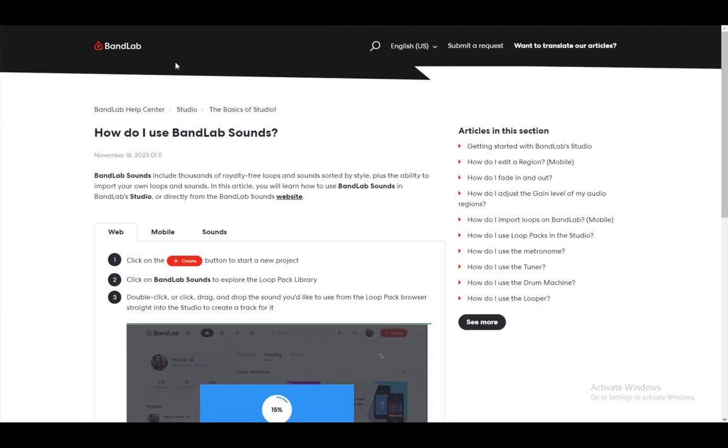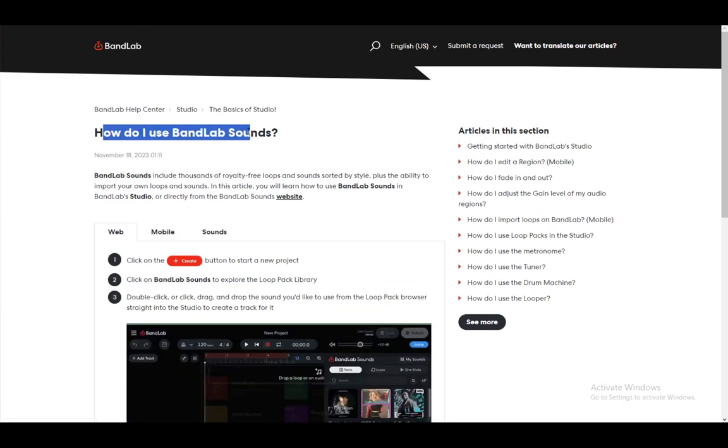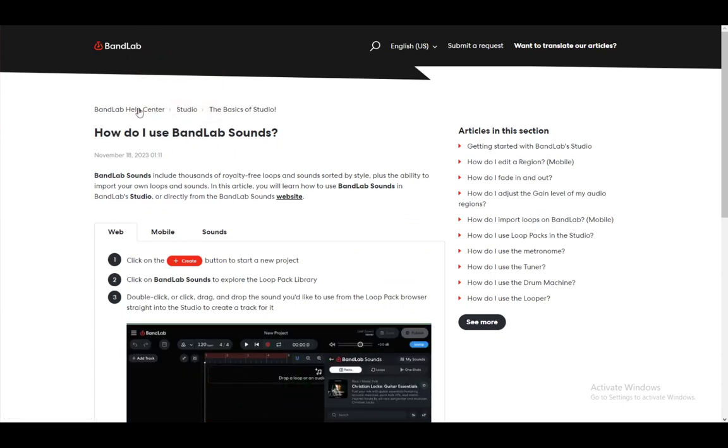Now, as you can see, I'm using this Bandlab article of how to use Bandlab sounds, and I'll just add my own twist to it and say how you can find your own sound.